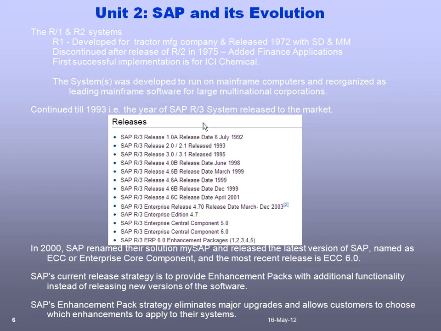Okay, so let's try to understand what is SAP and its evolution. I should have given you the definition, or the full form of SAP. SAP stands for Systems, Applications and Products in Data Processing. That's the full form of SAP. In the next half an hour, we will try to understand what those systems are, what applications SAP uses, and what products are available from SAP.